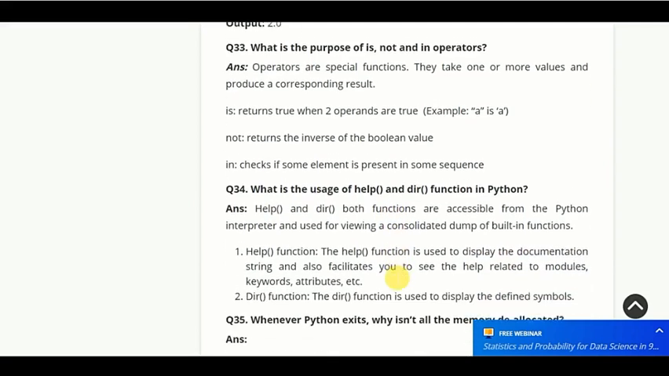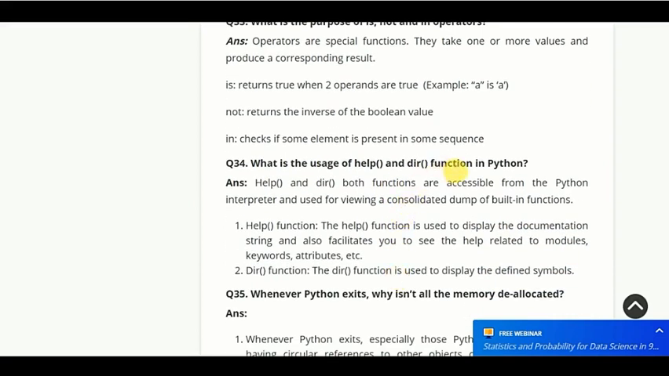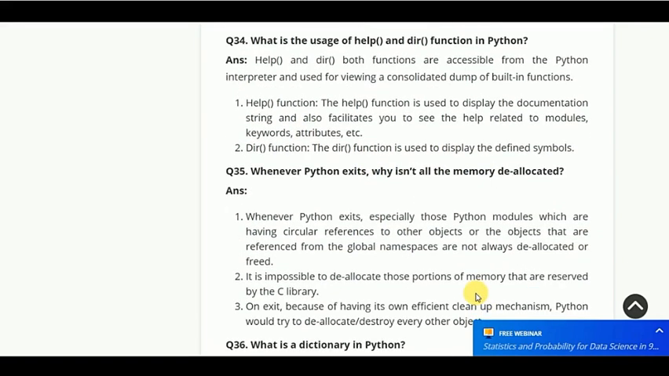What is the usage of the help and dir functions in Python? Okay, this is very important. Help and dir are both accessible from the Python interpreter and are used for viewing a consolidated dump of built-in functions. The help function is used to display the documentation string and also lets you see help related to modules, keywords, attributes, etc. The dir function is used to display the defined symbols.